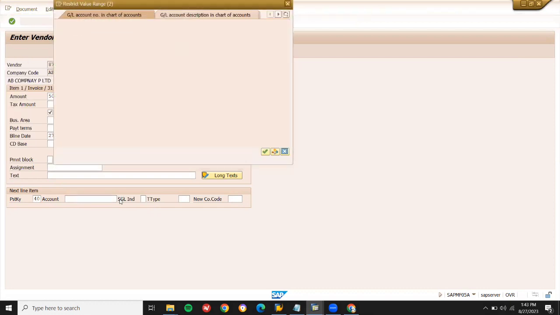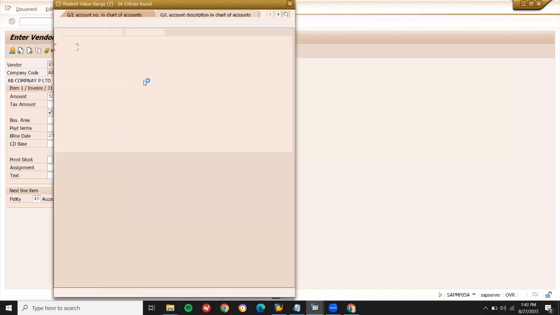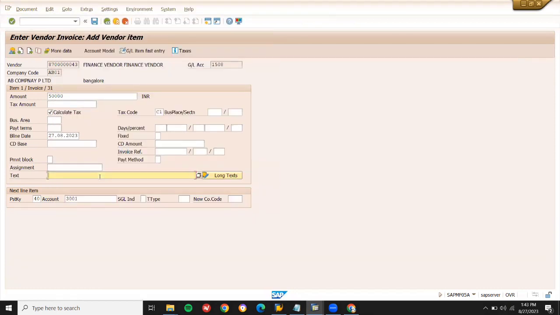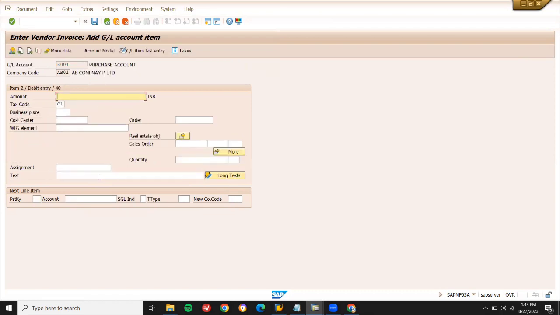Enter the purchase account. What is my purchase account? 13001 is my purchase account. Purchased raw material from vendor. This is my vendor number. Now press enter. When you click on star, the amount which was entered in my previous screen will be displayed here. When I press the plus symbol here, the text which I have entered in my previous screen will be displayed.